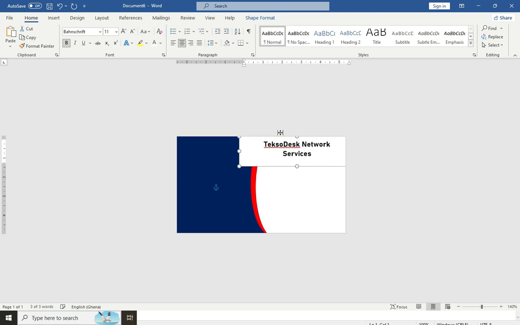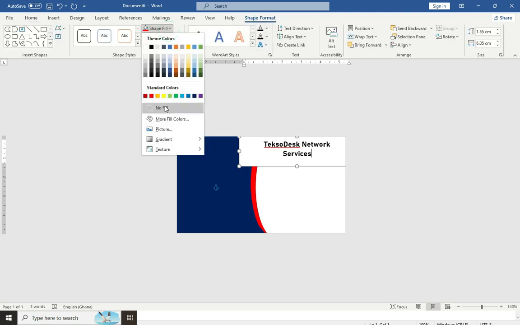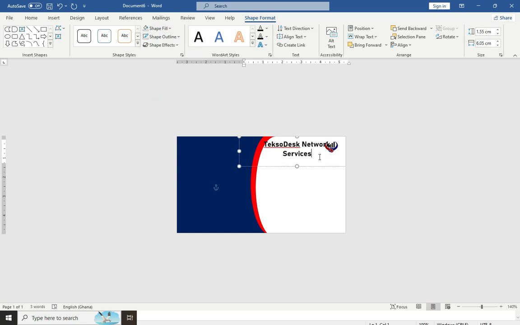Now if you look at our shape, you realize that where we have our text, there is a white background there. So I'll just go to the shape format. I'll come to the shape fill and I'll say no fill, so we can have a transparent. Now let me look at something here. If we put this thing somewhere here, it wouldn't be bad.